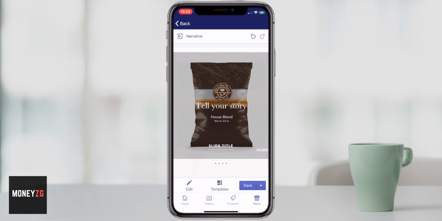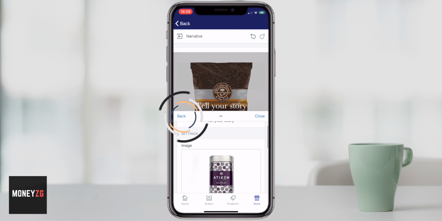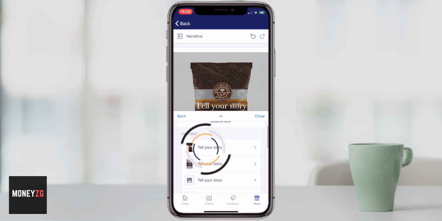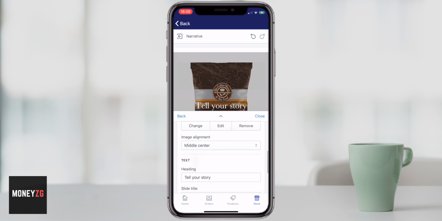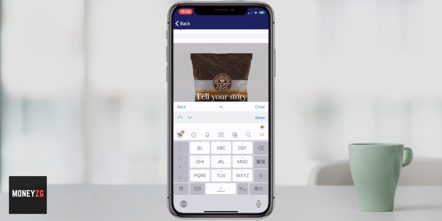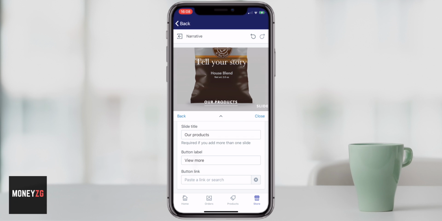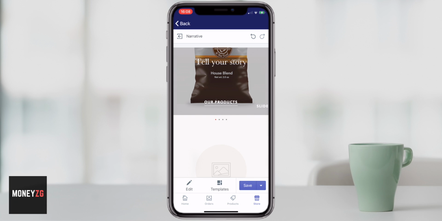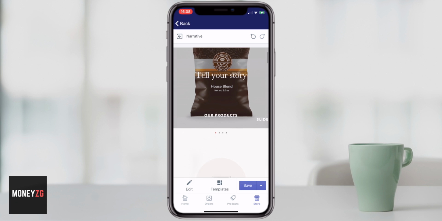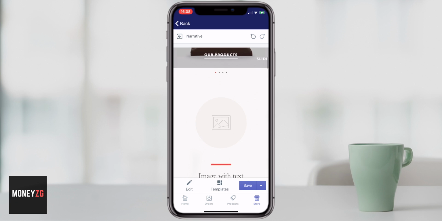You can see the slide title down at the bottom. You'll want to change that as well. So come back to the edit screen and we'll go back. We'll just go to this very first one right down here. Slide title, we'll change that, our products. And you can see it just changes it right then and there. So I'm going to press close on this one. So you can change the text right there to whatever you want as well. And that really works on every single type of section.